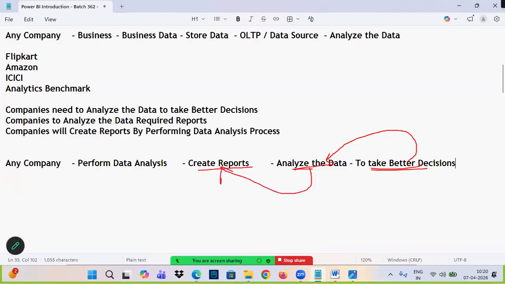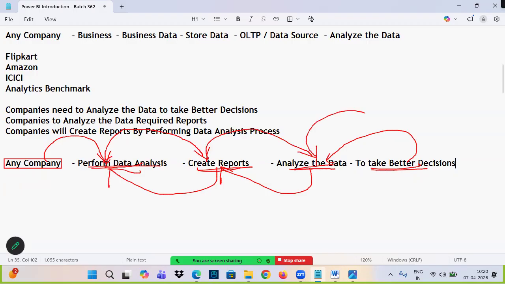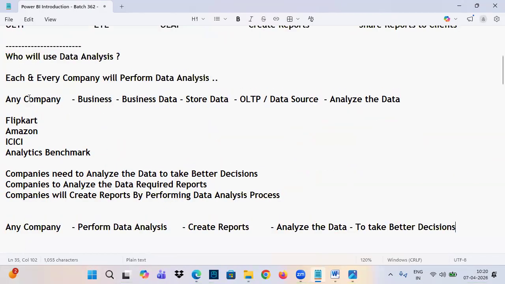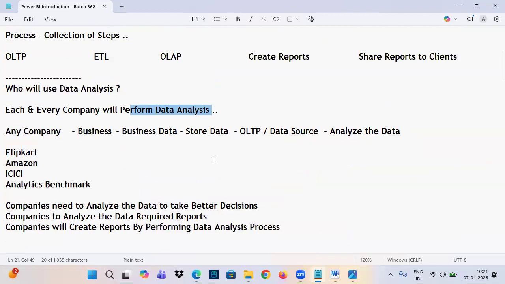To analyze the data, what do they require? They need to have reports. To create the reports, they need to perform data analysis. Using that, they'll create reports. Using the reports, they will analyze the data. Using analysis, they'll take better decisions. That is the reason I said that each and every company will perform data analysis. No matter whether the company is small or big, every company will perform data analysis, guys.